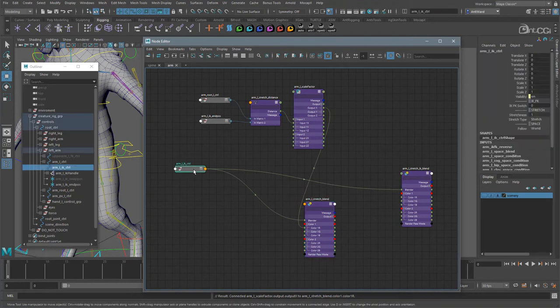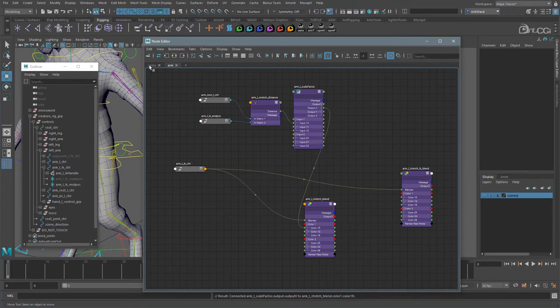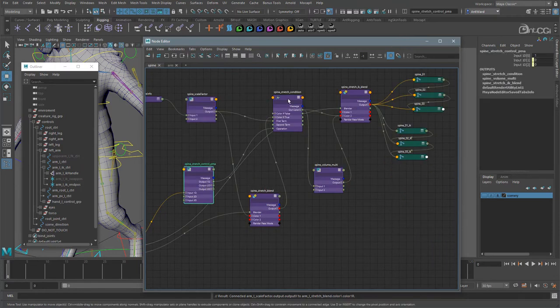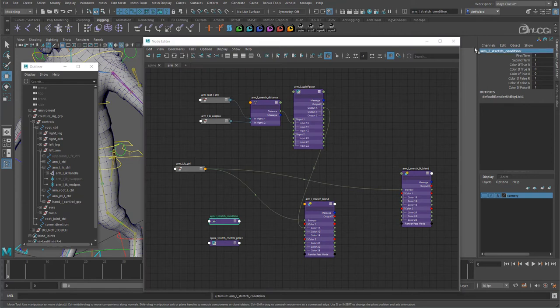Let's work on those extra stretch type attributes now, so we can control whether we want the arm to stretch, squash, or do both. Again, let's just copy the nodes we created for the spine to speed things up. We need the plus minus average node and the condition node. Here we go, and rename them.